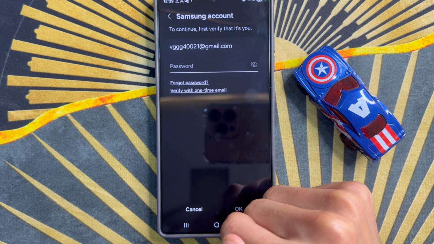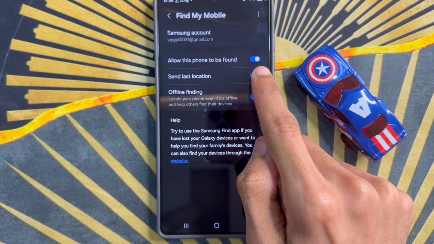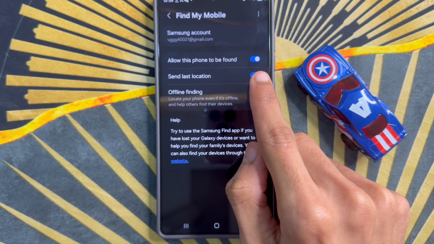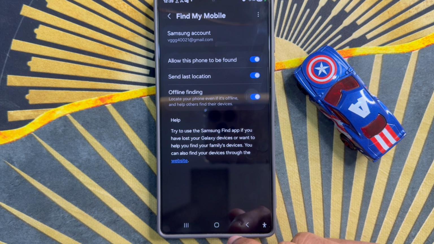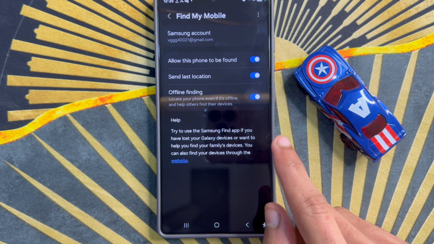So after turning off this button, you will see Allow this phone to be found is disabled. So if you want to enable Allow this phone to be found, turn on this button. After turning on this button, you will see Allow this phone to be found is enabled.